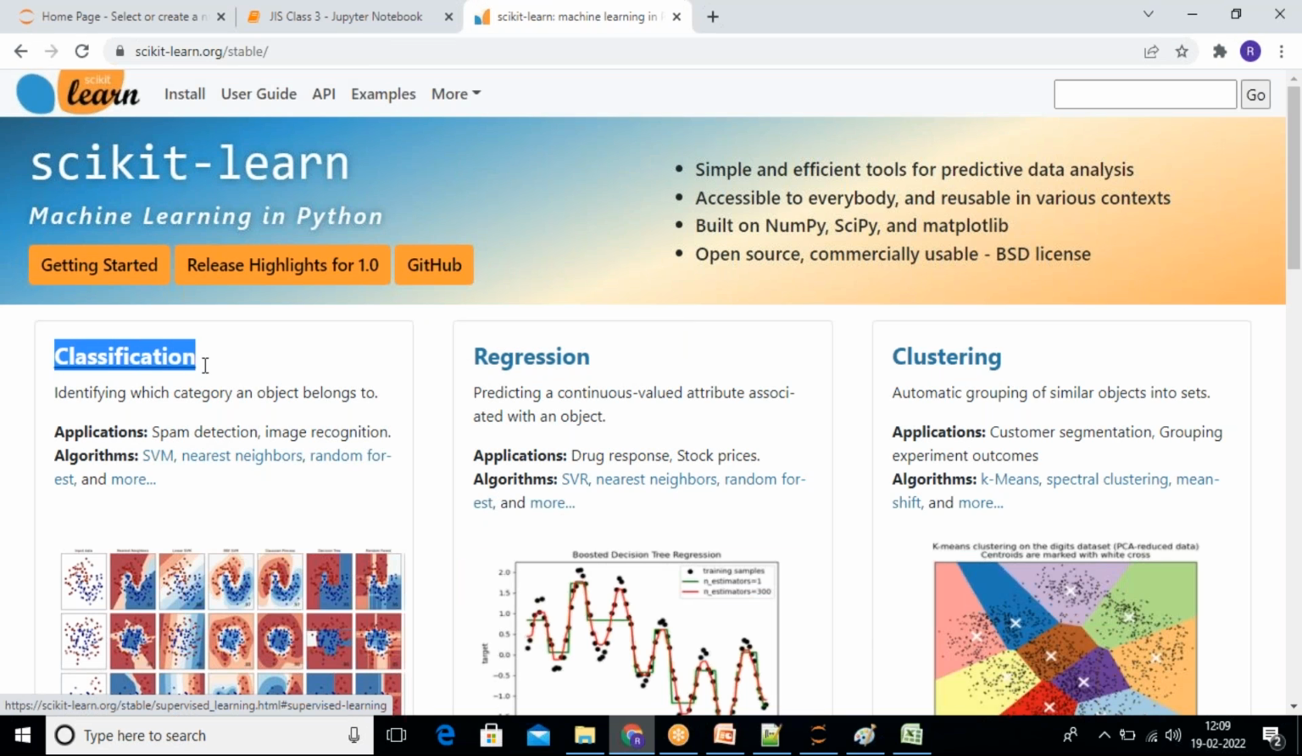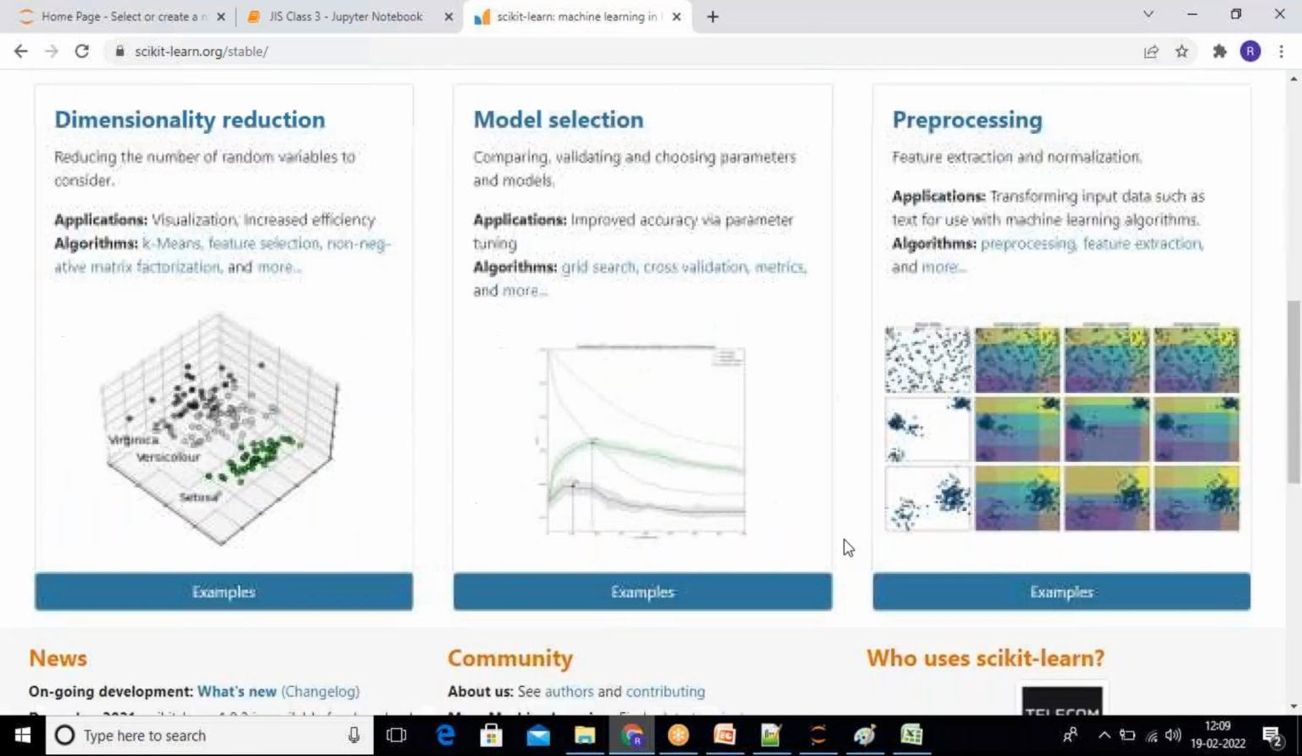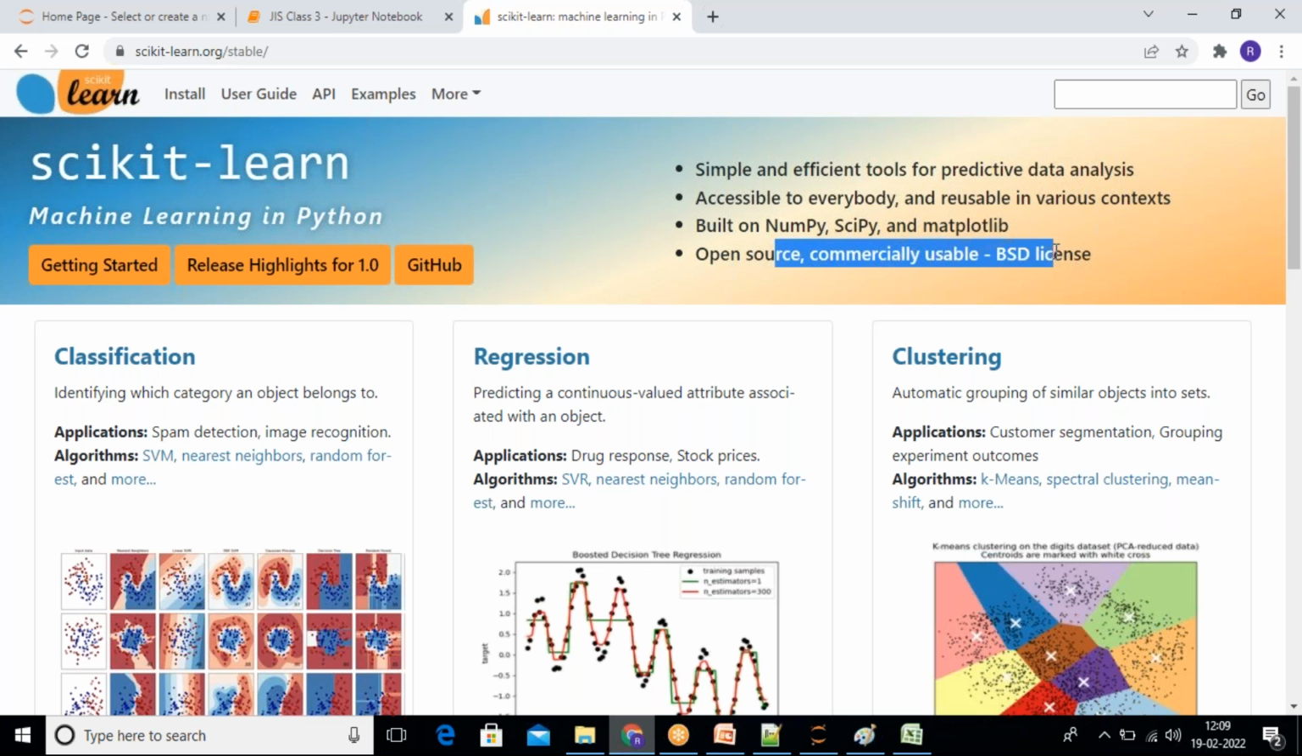See. Any algorithm, whether you are working with classification, regression, clustering, dimensionality reduction, model selection, or pre-processing the data, you have to make use of scikit-learn. It is the most basic and most important machine learning package. Without this, machine learning in Python is not possible. It is a simple and efficient tool for predictive data analysis, accessible to everybody and reusable in various contexts, built on SciPy, NumPy, Matplotlib. It's open source, BSD licensed.